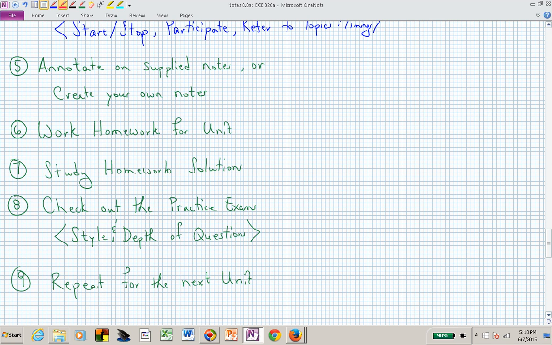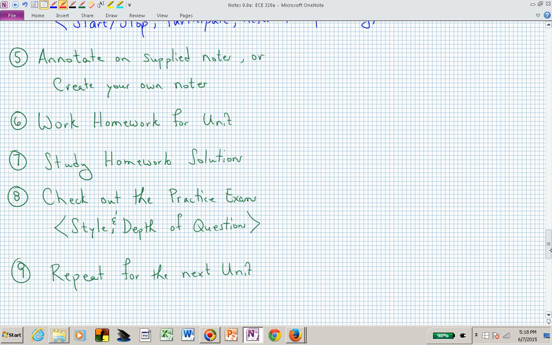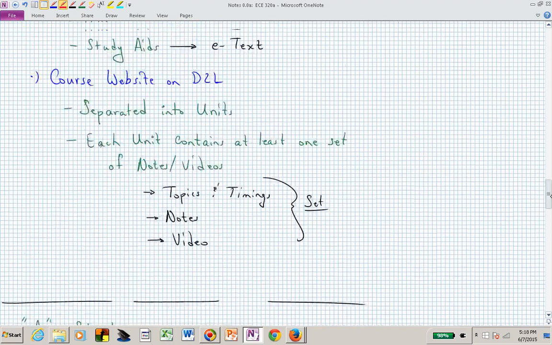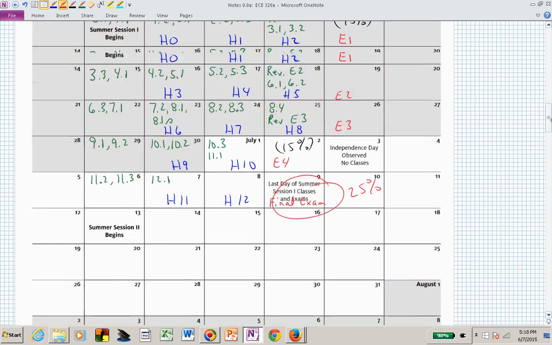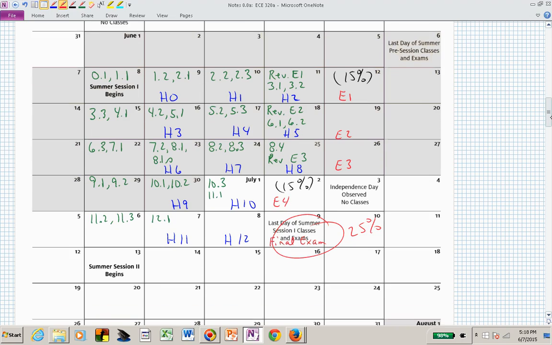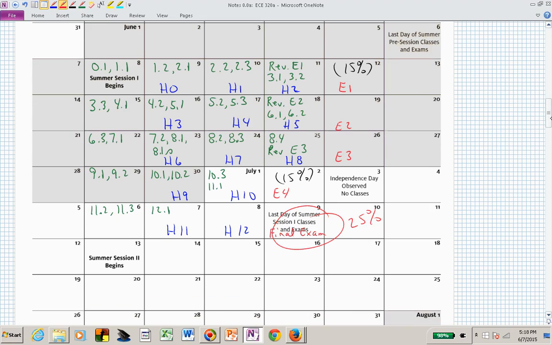You'll want to check out the practice exams that are dealing with the homework that has occurred prior to that exam. Look at the style and the depth of those questions, and then you just repeat that sequence where, as you can see from this calendar, you're going to have 3 or 2 homework assignments for each exam. And that's, for example, E1 will be covering topics that were dealt with on homeworks 1 and 2. Exam 2 will deal with homeworks 3, 4, and 5, etc.